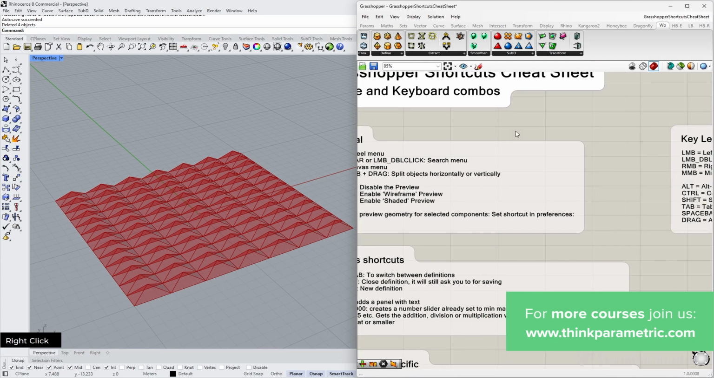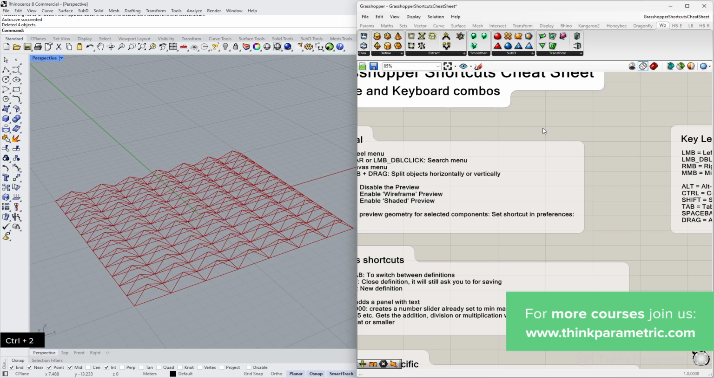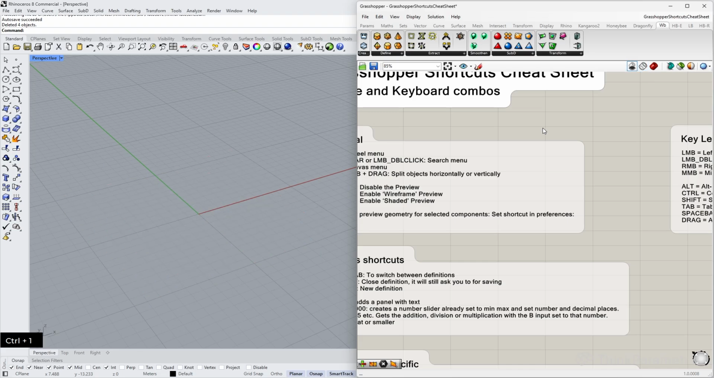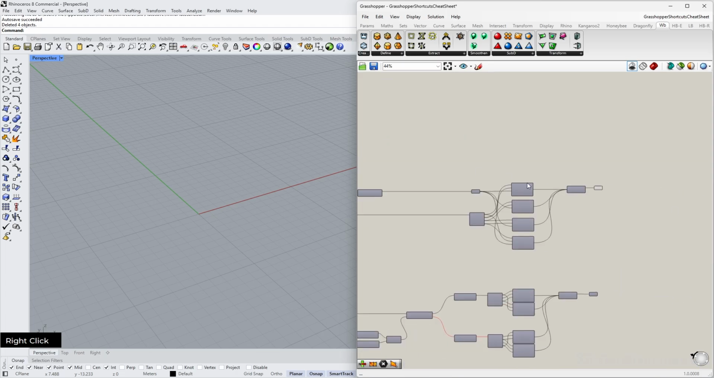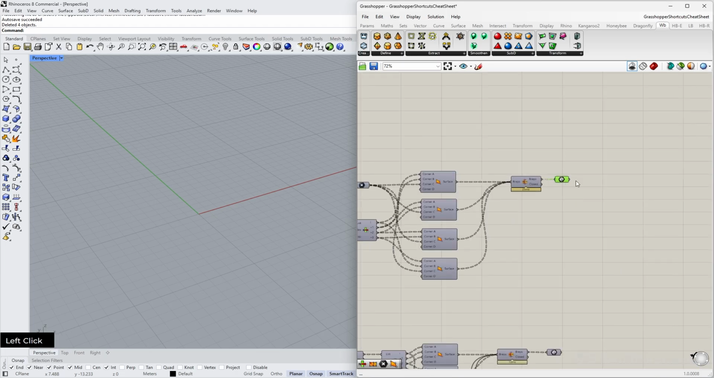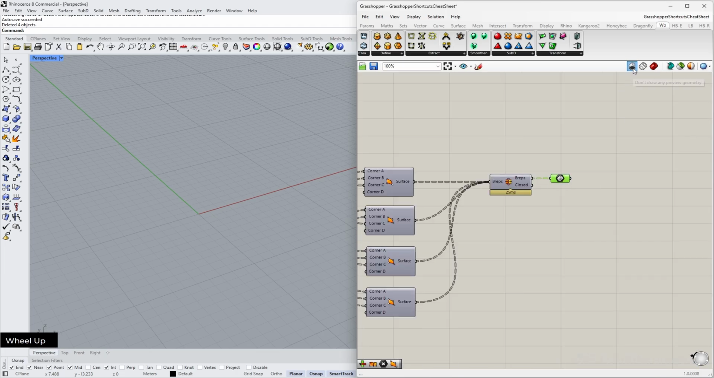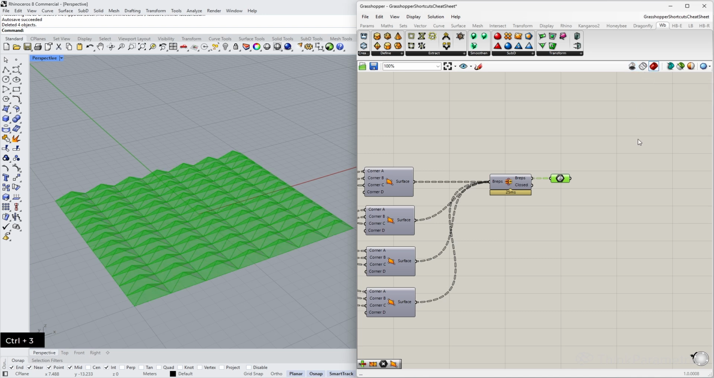But let's say instead of setting it to shaded, I could press Control 2 and it will switch to wireframe. Say I want to turn everything off, Control 1. And these three functions affect the whole definition. Not just, for instance, this component being turned on, but because I have this one set to don't draw any preview geometry, it will override it basically. And the default is set to Control 3.